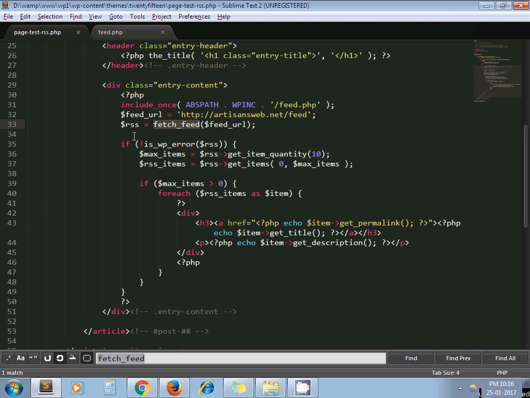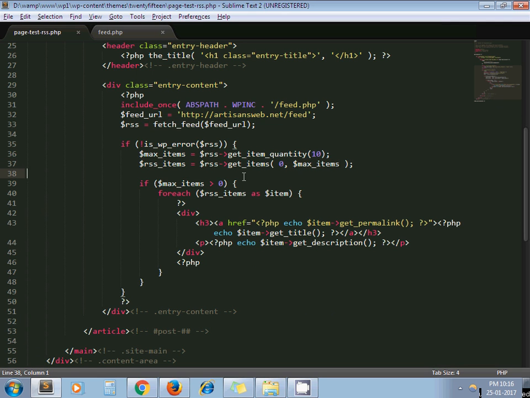So next, if this function does not return any error, we go ahead, and here to get the item quantity, we can set how many posts we need to fetch from the RSS feed. For now, I keep it 10. Next, to get items, I pass this max item and get the list of the feed. And here I get the array of all items.